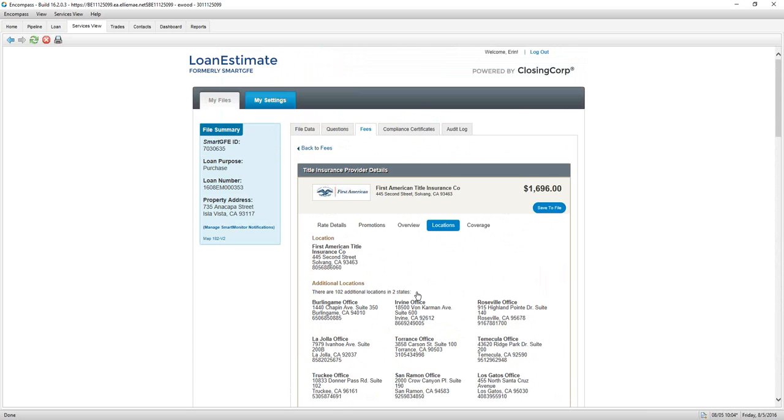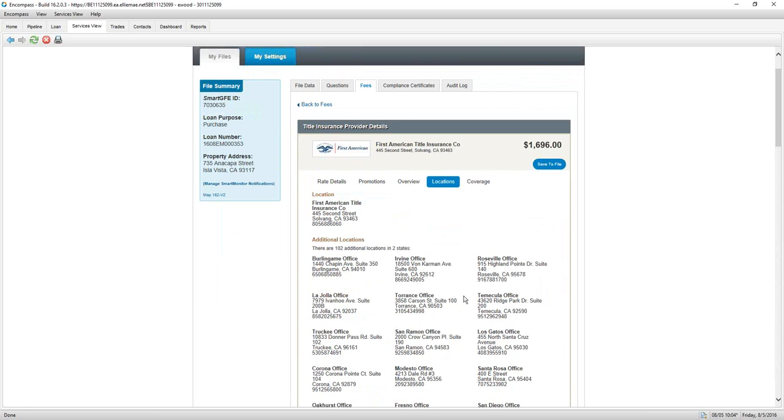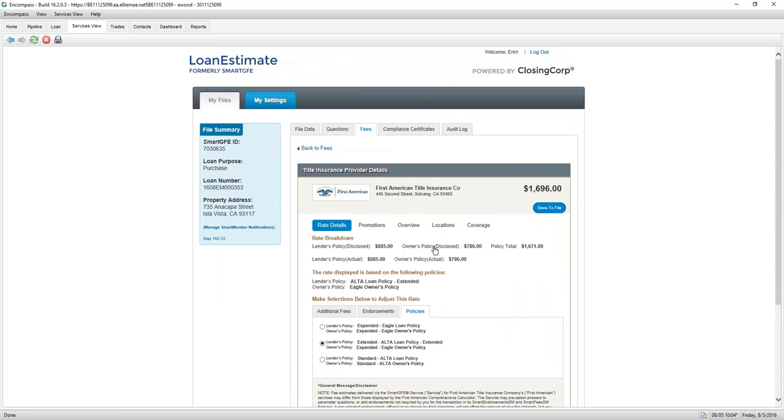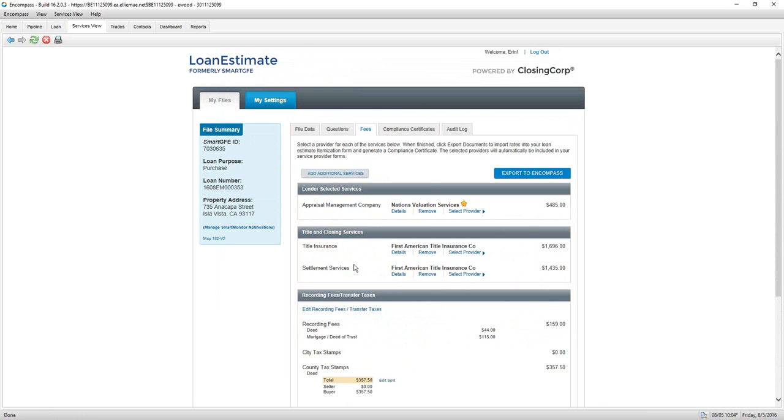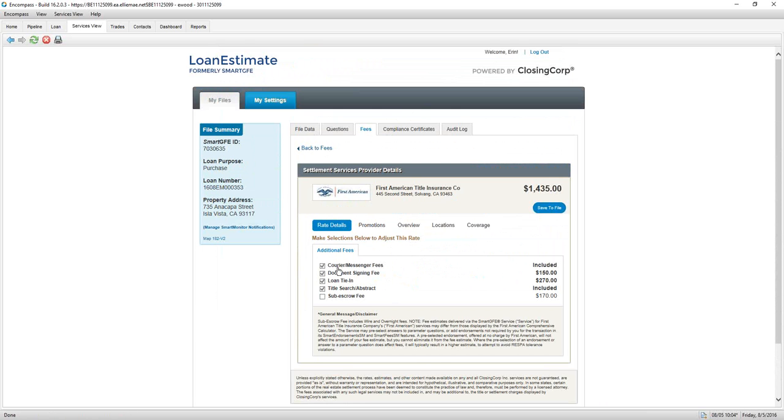However, the way that we load these into our system is under one specific main address, but you can check for the locations that are applicable to this pricing listed here, which may be helpful for some users who work with providers that have more than one office. And that same functionality exists for settlement services. I'm going to click on the details link, and it's going to give me all of the fees that are being pre-selected for me. So again, I don't have to come in here and select them on each transaction.